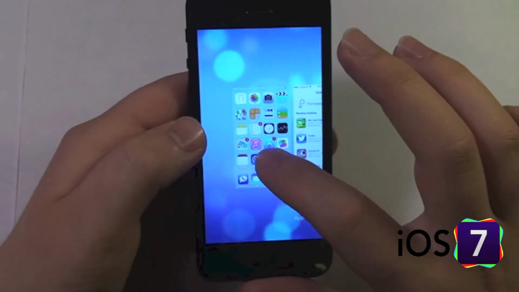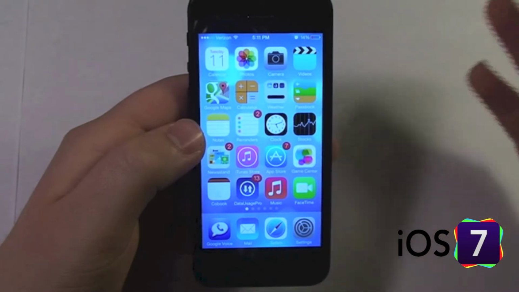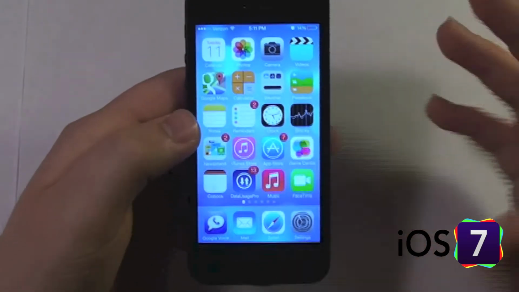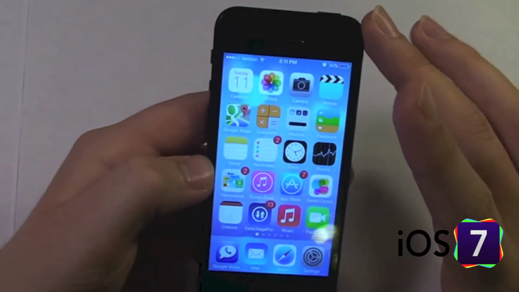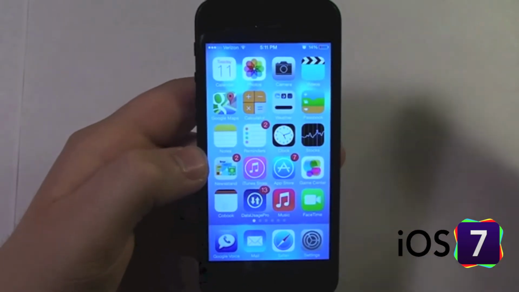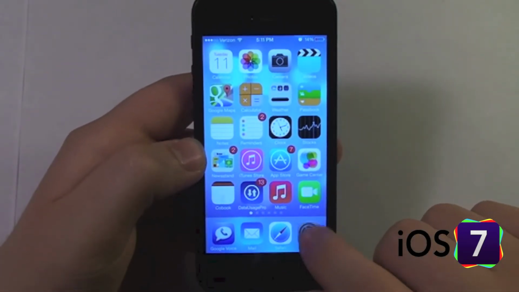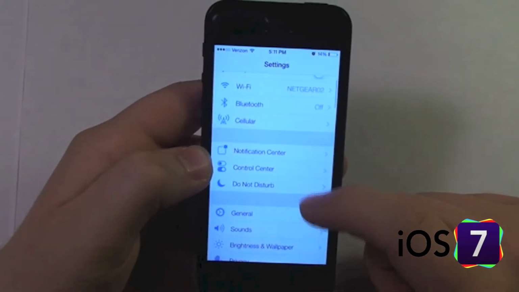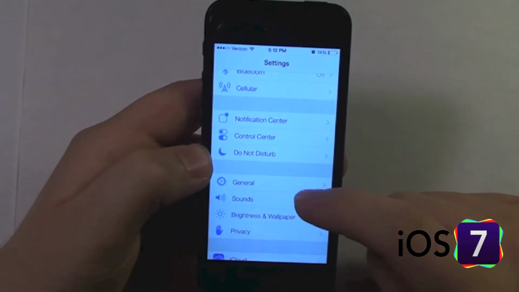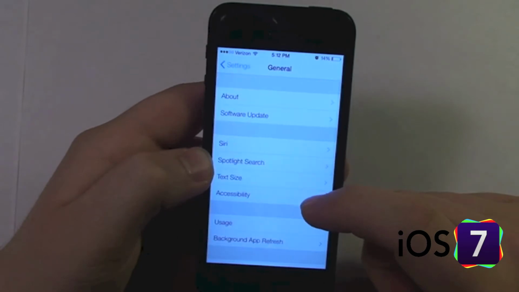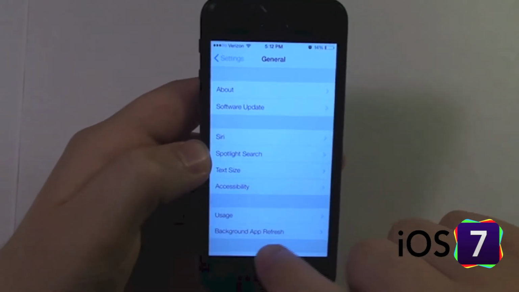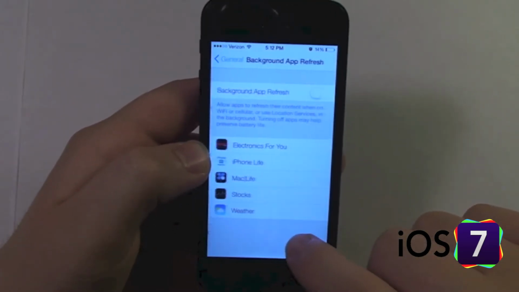So I mentioned that Apple also changed the way multitasking works a little bit. In iOS 7, apps are now able to work fully in the background if they have the API set. So developers can add that API, and then you can control that in your settings. If you go to General and then Background App Refresh.